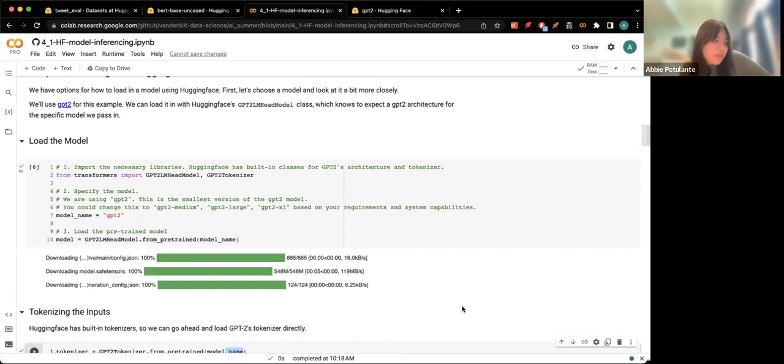So a lot of times with these large models, they release different versions of the model, which really is just a different number of total parameters in the model. And the larger the model, the more parameters, tends to be the better at generalizing and the better performance.